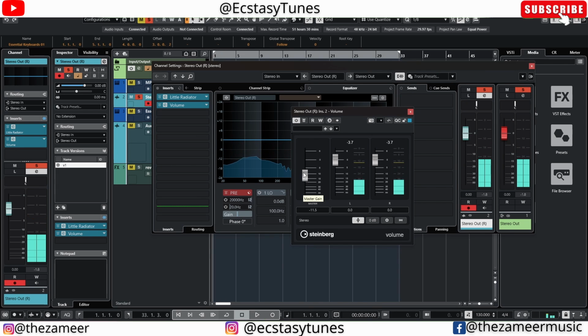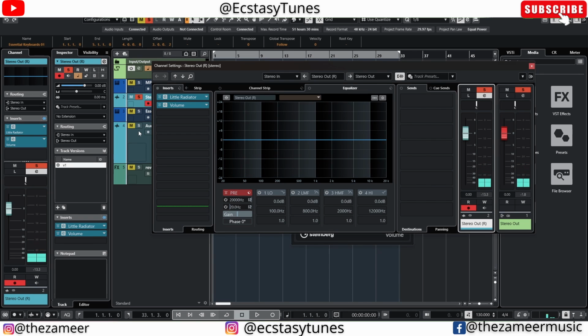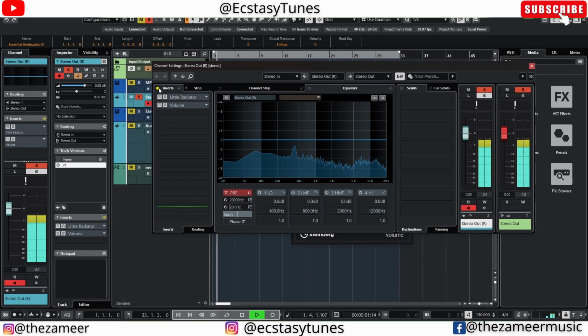Okay, now I've got the grittier sound, but at the same time I have reduced the volume of it, so it's not really clipping. It's all at a good level at the moment. But I've got the grittiness and the dirty sound that I want from this Little Radiator plugin, right? So I'm gonna bypass this. This is the original.